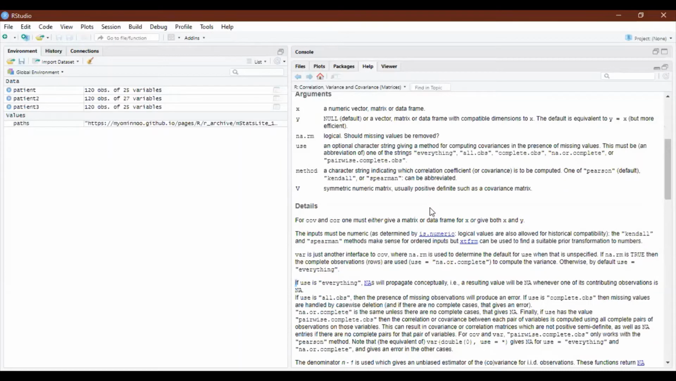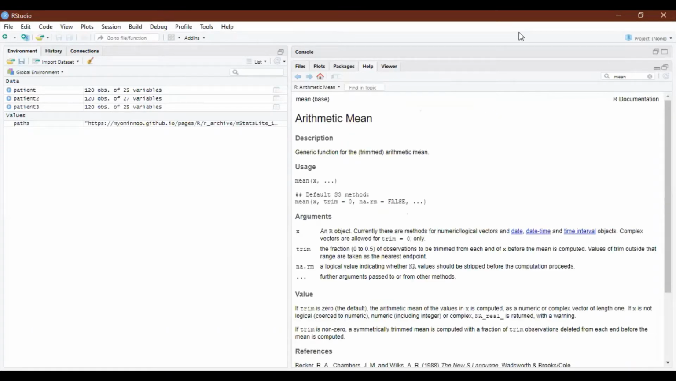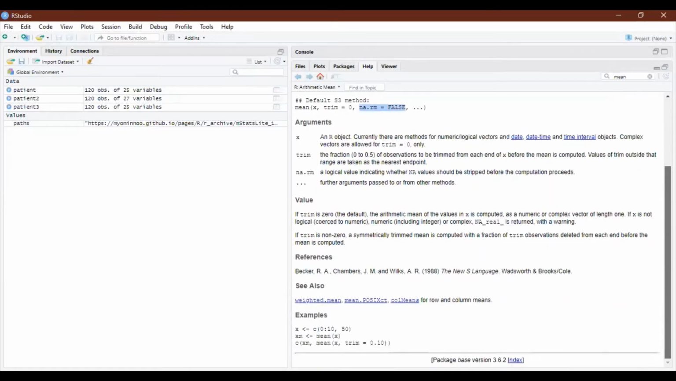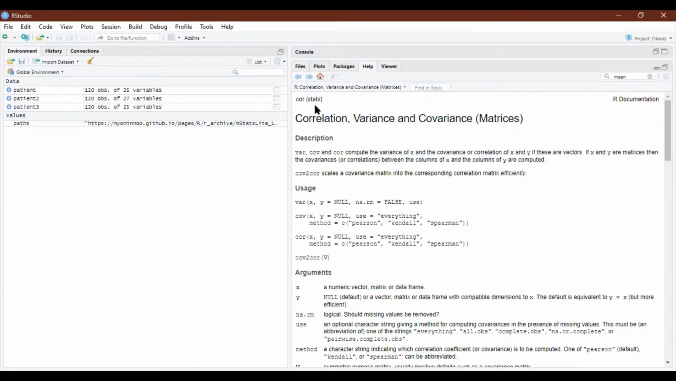I think here, one of the most important things is that you read the documentation. Okay, so if you look at, say, the mean, which is the base R function to calculate the arithmetic mean, there is an na.rm argument. Because this package is developed by someone, and if you go back, correlation is from another package which is developed by other people. So there is a little bit of difference in naming the argument. So that's why you need to read it.